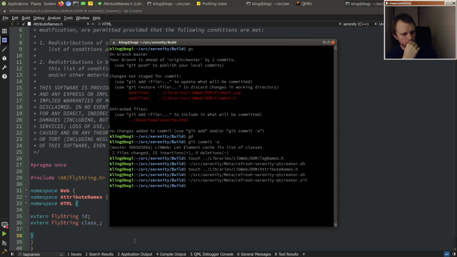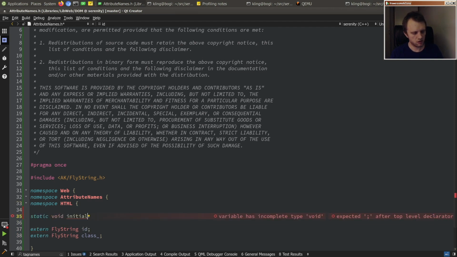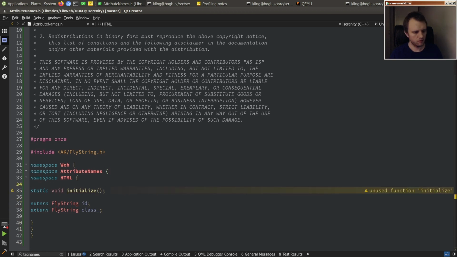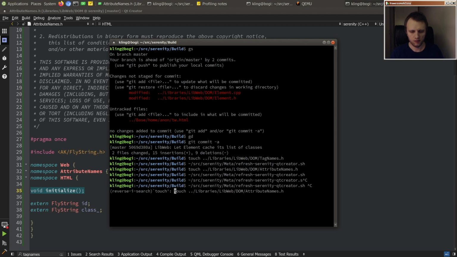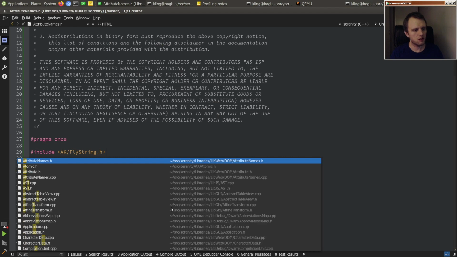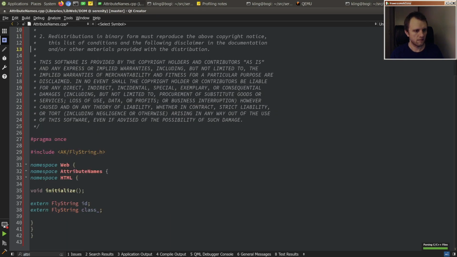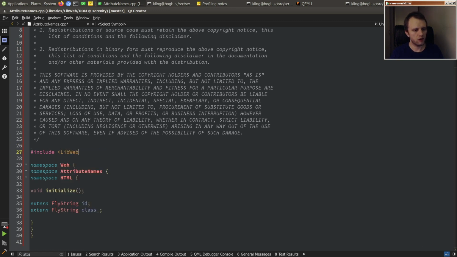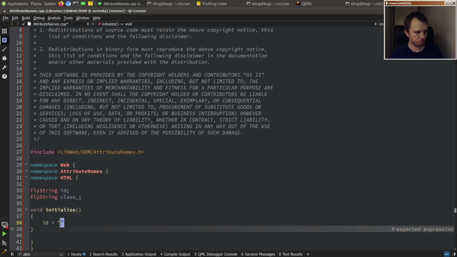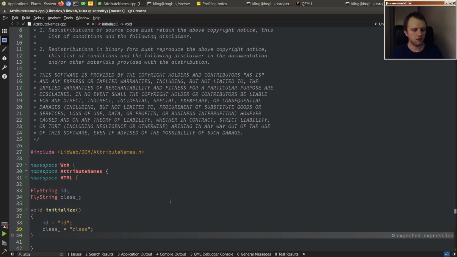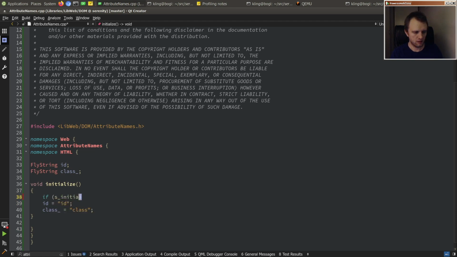And then let's put, gotta make sure that these are initialized. So let's have a function, static void initialize, or just void initialize. And we'll have attribute names CPP. Yes, and then here, what we'll do is web DOM attribute names. And in initialize, we will initialize these good boys. So ID is ID, I guess, and so on. Already initialized.